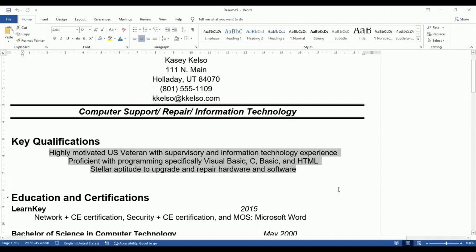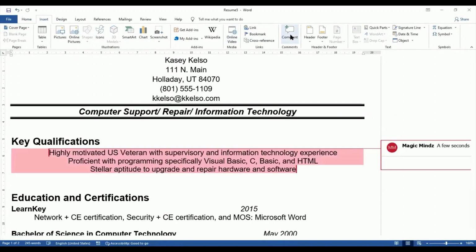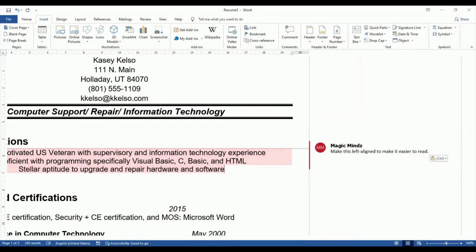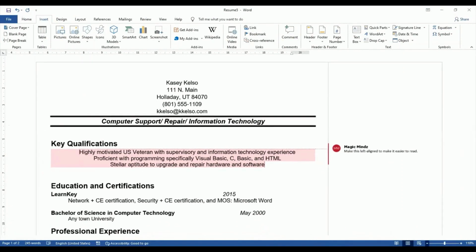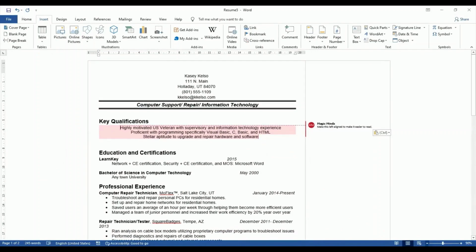So I select this paragraph, I go to insert, and I've got something known as comment. I click on comment. The whole paragraph turns pink and a comment box appears here. And here I will mention my comment. So I just typed my comment. Make this left aligned to make it easier to read, and I leave it over there. This is how my document will look when I will send it to somebody for doing the changes.